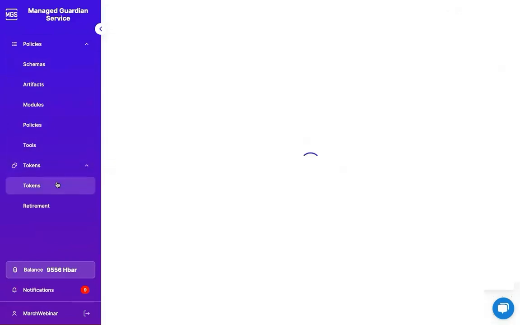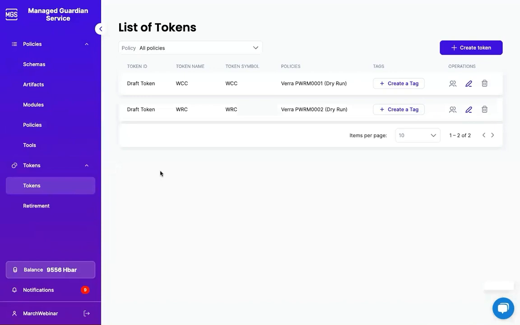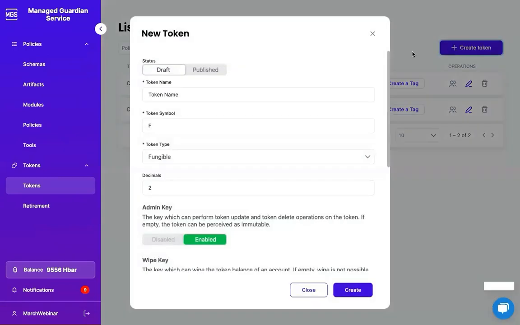Let's see what tokens we have for these policies. Because I have both imported, we'll see the 2 tokens in here. We have the WCC, which is the waste collection credit for PWRM0001, and we have the waste recycling credit for PWRM0002. You can also create your own token if you're creating a policy.